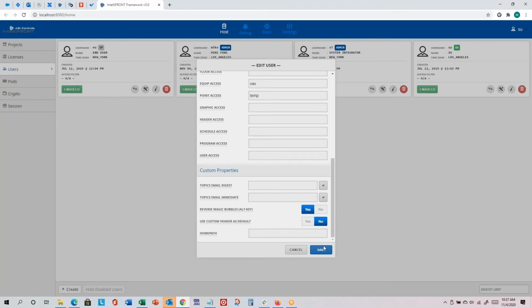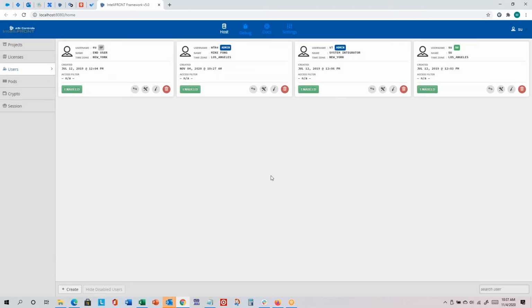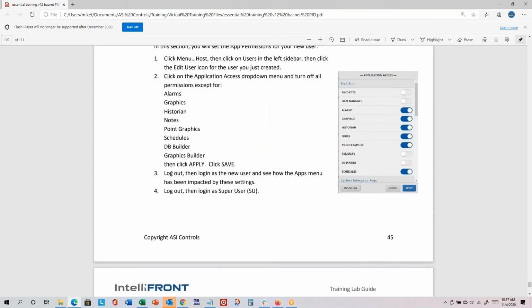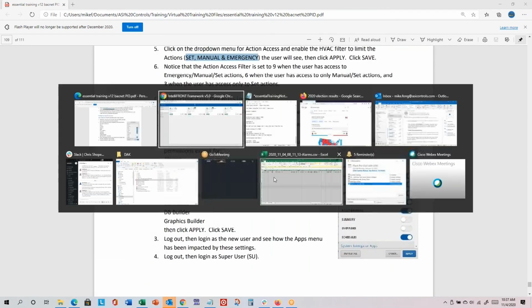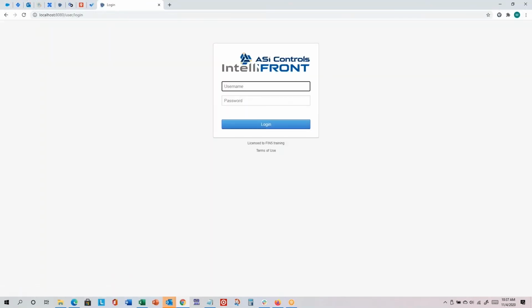So I made some changes. I'll click Save. The user settings have been successfully saved. So we've done that. Now it says log out and log in as the new user, and you could see some of the differences like the apps and whatnot. So to log out, I can go to the top right here. It shows me I'm logged in as FU. Hit the drop down to log out.